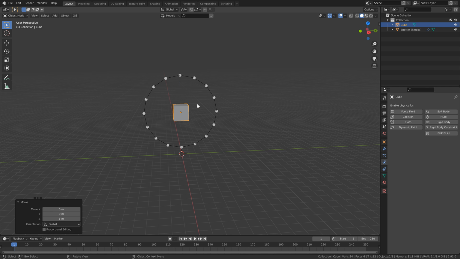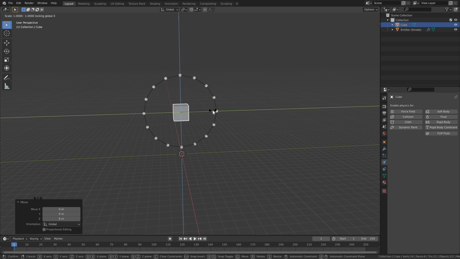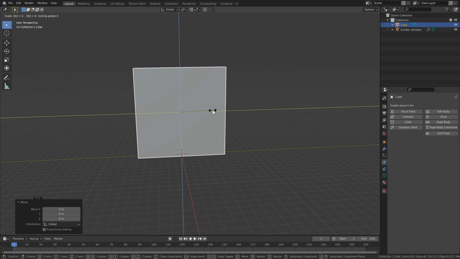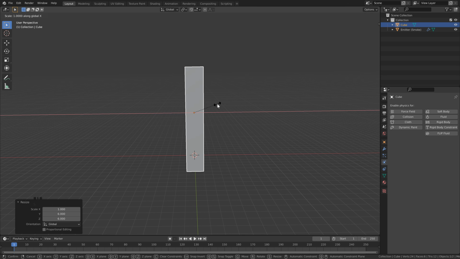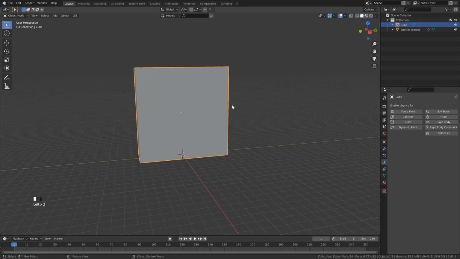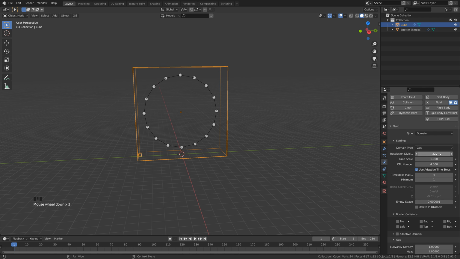We can just scale this up around our circle, so S. Then hold Shift and hit X just to lock it to the Z and the Y. Then type 6. Let's just come around to the side and we're going to scale on the X, so S, X, and type in 2. Come back around to the front. Then in the physics properties, we'll click fluid and then set the type to domain. So let's set our divisions to 64.